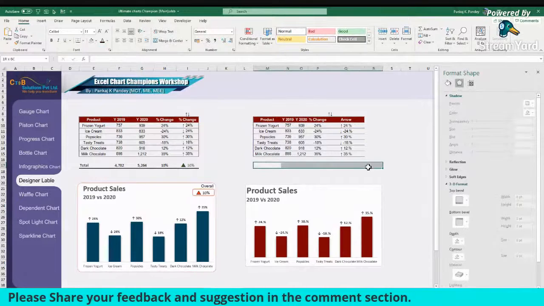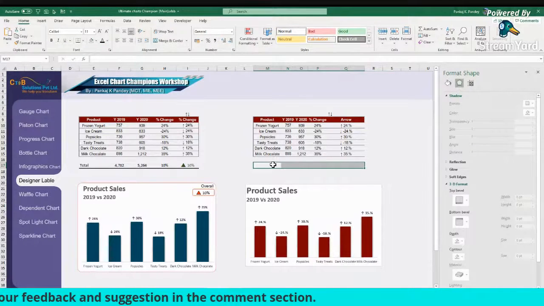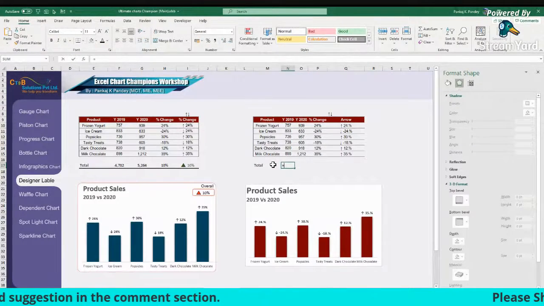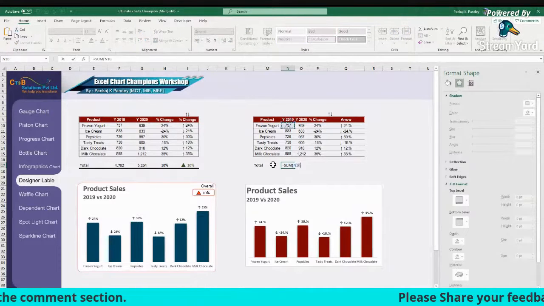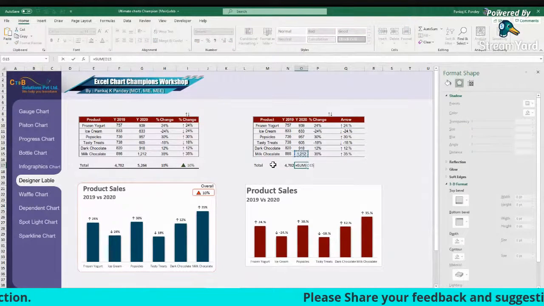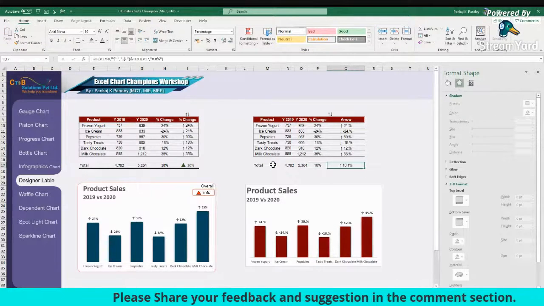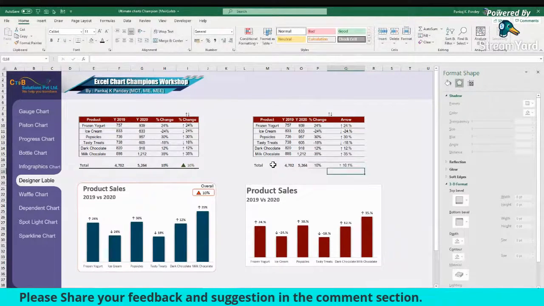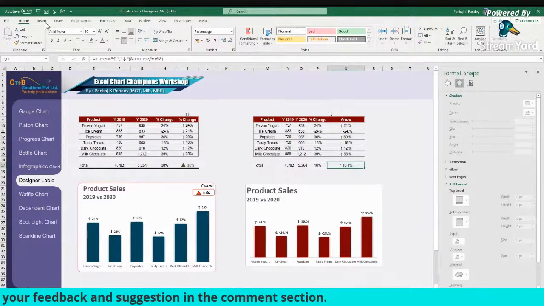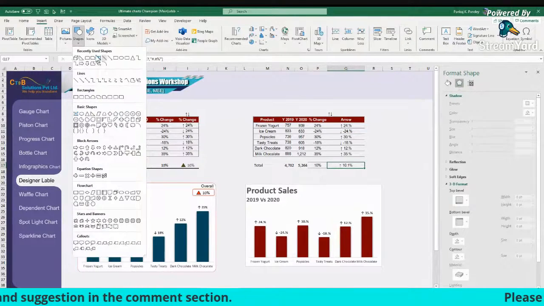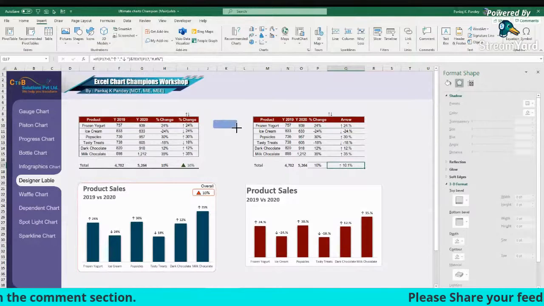I can just create one line here and I will say total. It's the sum of this, sum of this. And these two formulas I can simply copy. So overall for the year it is 10% plus. Simply go there, insert one shape. Maybe I'm going to go ahead with this one. Nice, tiny.